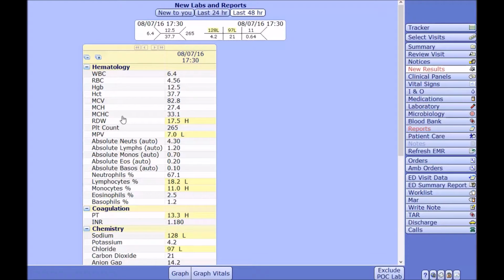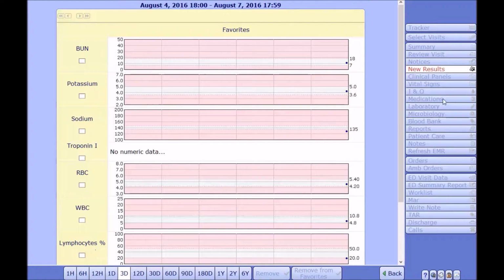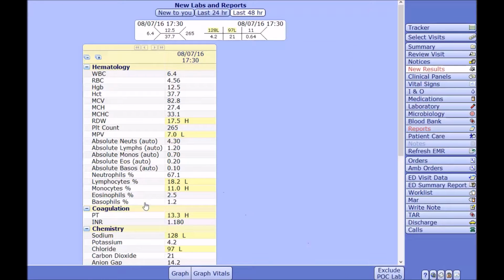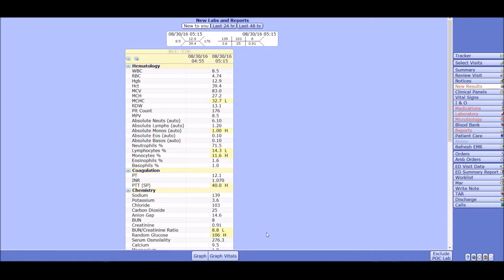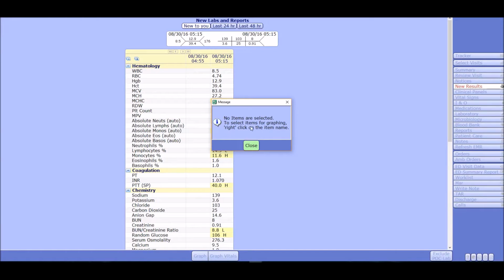Well, quickly I'll show you how to add these things to your favorites in order that when you click graph it will show up here. So there's a few different things and different ways you can manipulate the data. You just have to kind of practice and explore, I guess is the word I'm looking for. So one of the easiest ways to show you how to manipulate this data is if you click on graph here. It says no items are selected. To select items for graphing, right click on the item name.